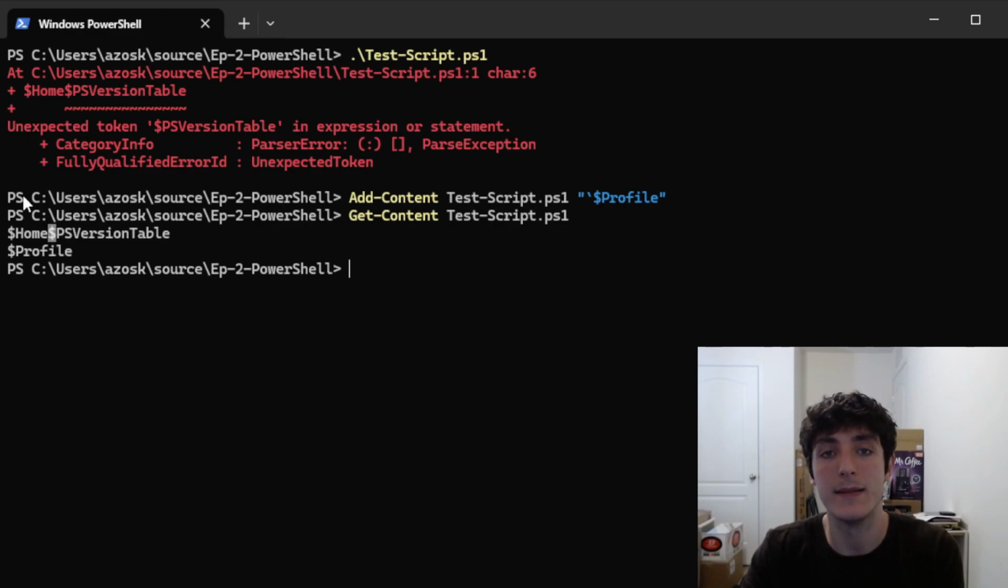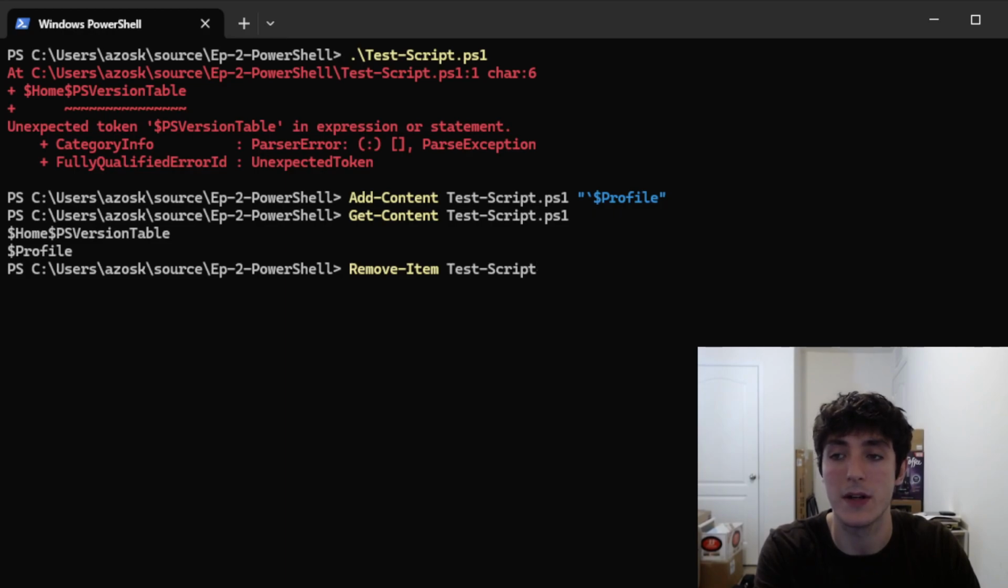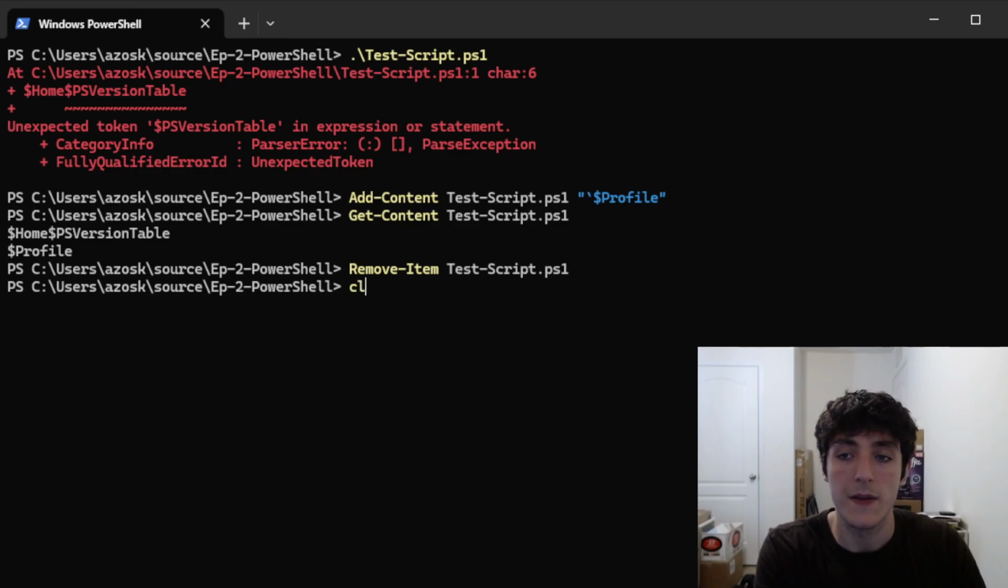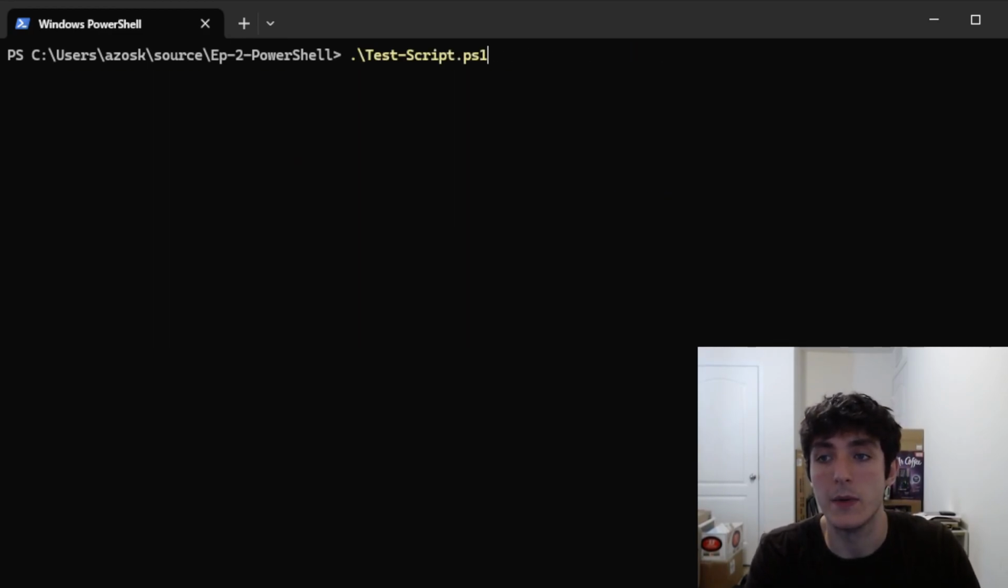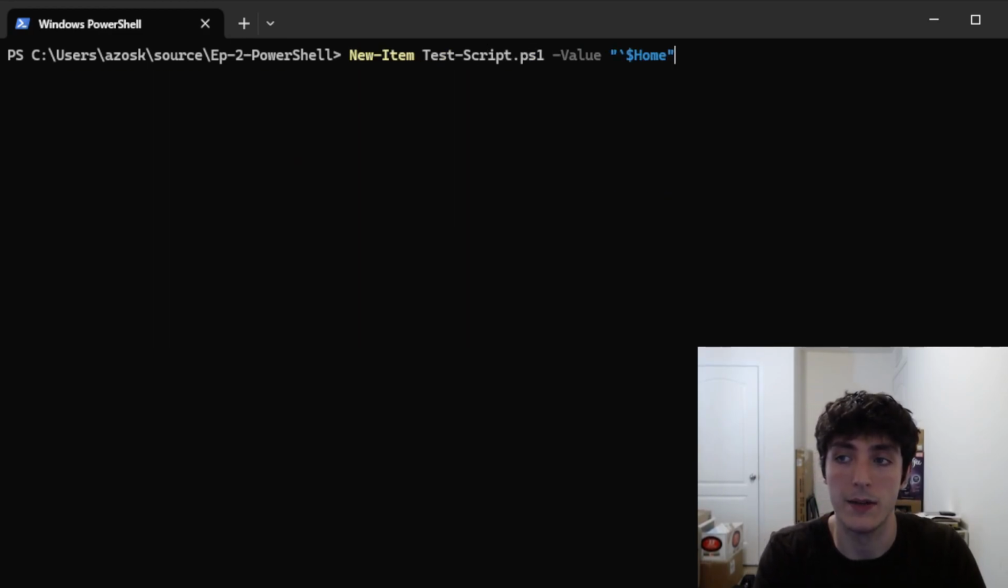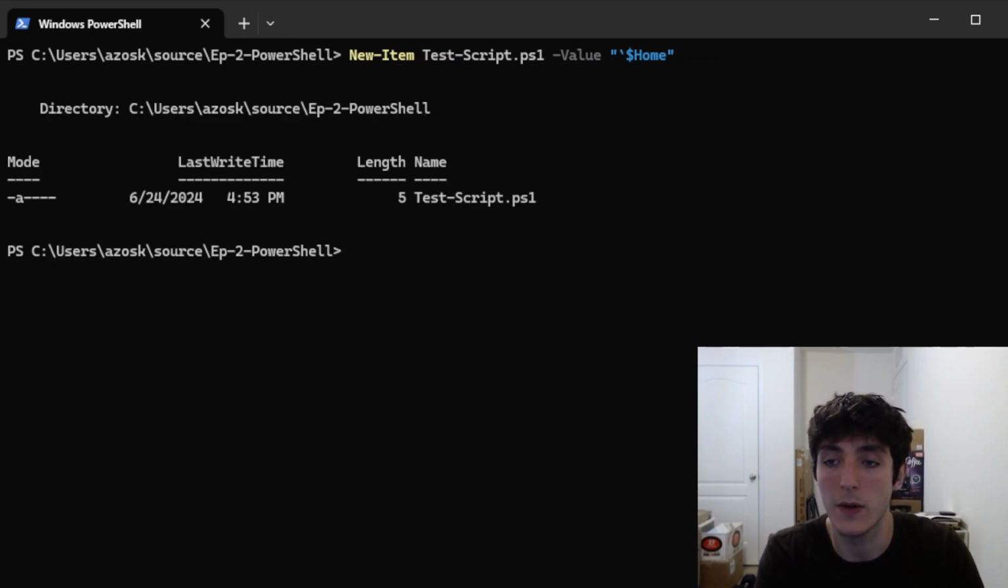Now you could add content multiple times and it's going to keep creating new lines for you. So the main issue here is making sure you have a new line when you first add content in this scenario. So we're going to go back and fix that, and I'm going to show you how. So let's remove item test-script.ps1. And now to save some time, we're going to really quickly recreate it with some of the commands that we had used prior. So New-Item test-script.ps1 with the value of $home.